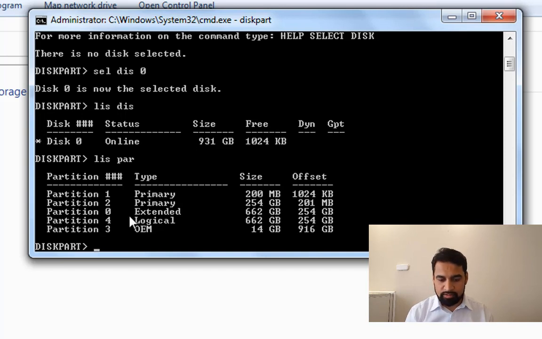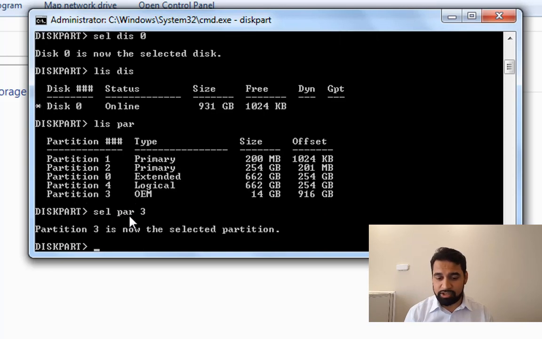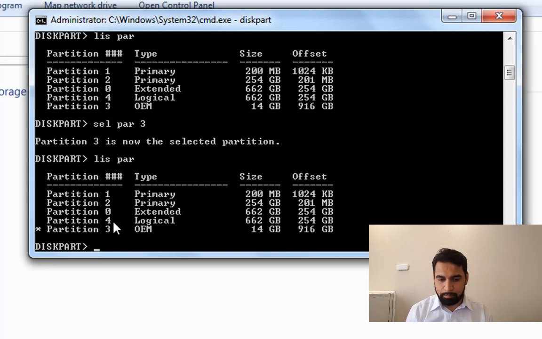Okay, so now I'm going to say sel par 3, select partition 3, and now that is selected. So again, if you do list par, it's going to show a star over here that currently we have selected this partition. So whatever operation you're going to perform will be performed on this partition. This partition is selected, and now if I see the details over here, this is not a normal partition.